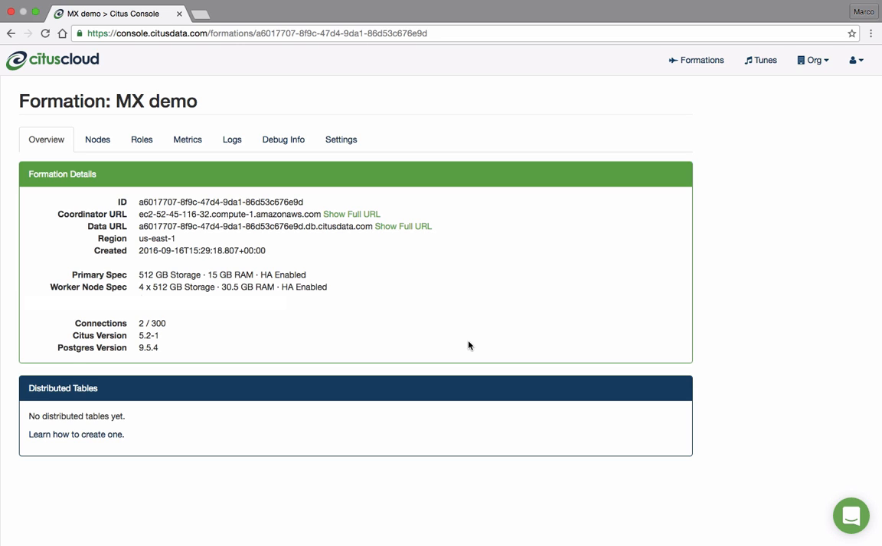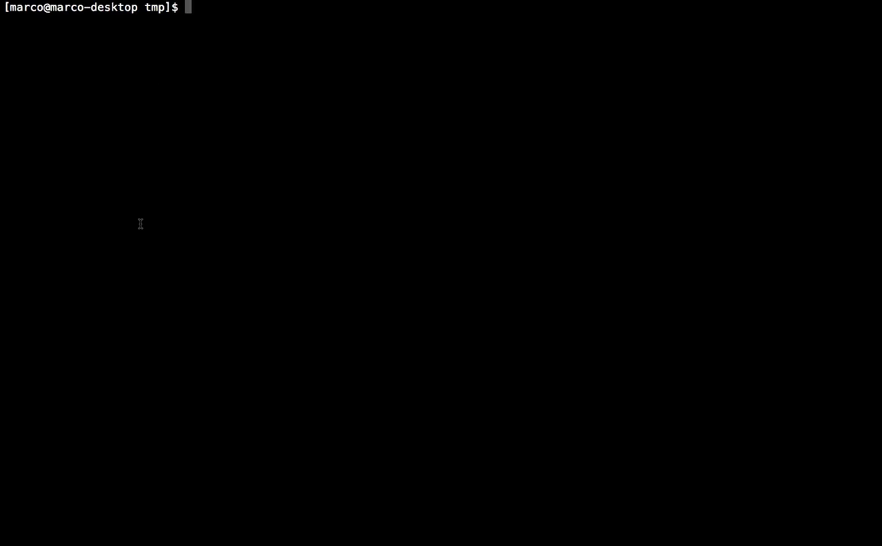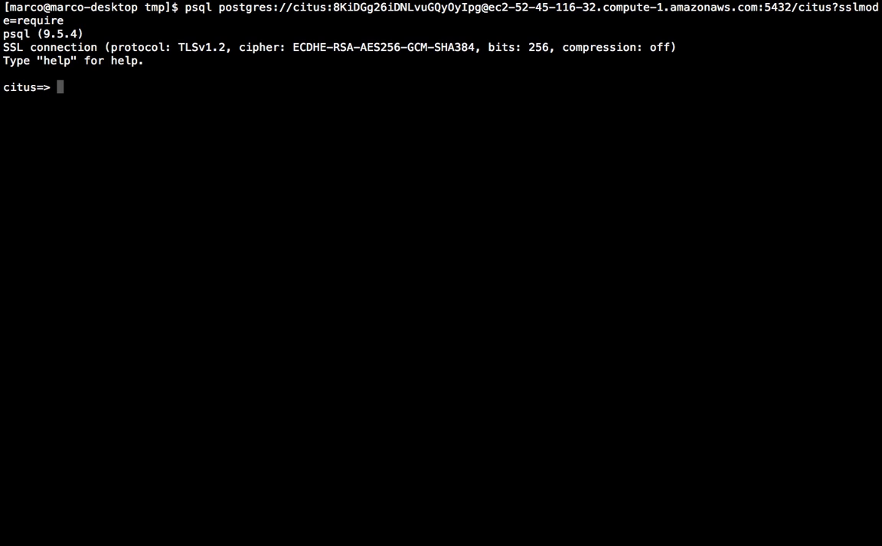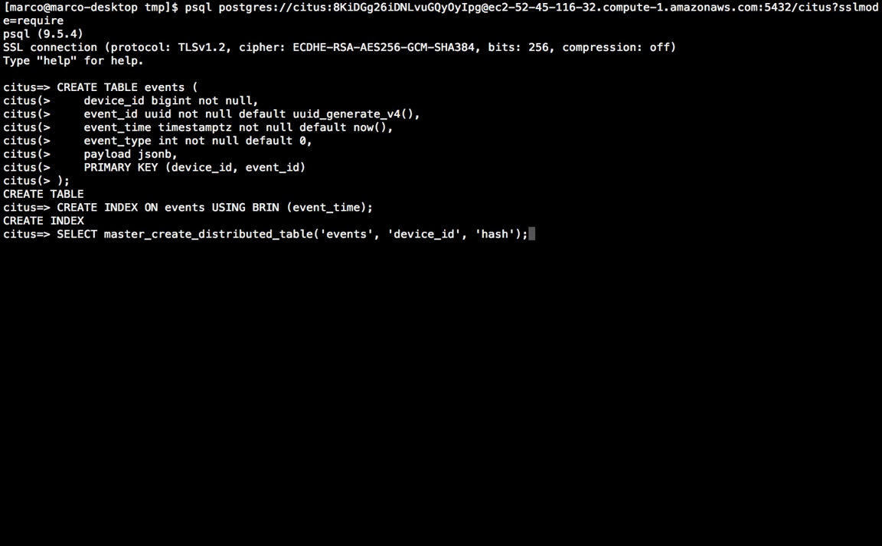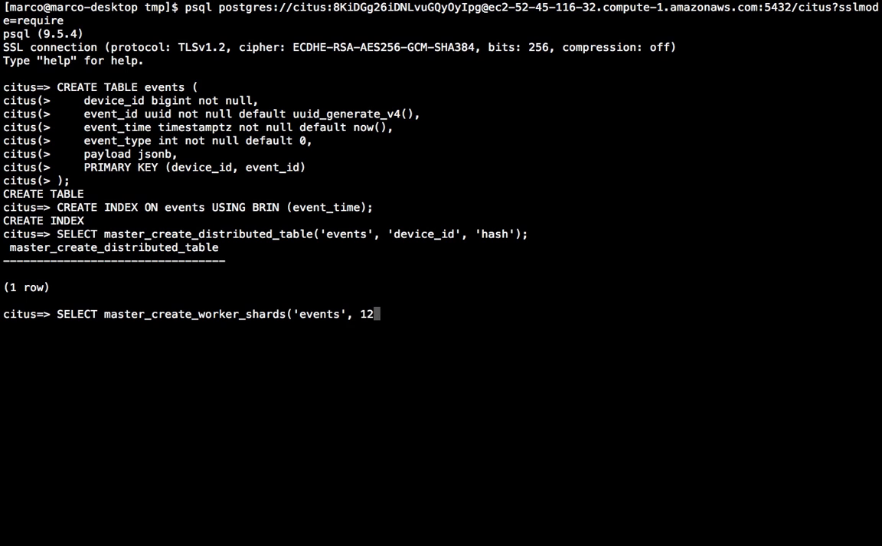I can get started with Citus by connecting to the coordinator. The coordinator is a small additional Postgres node, which I only use for administrative commands. Citus is an extension to Postgres, which adds the ability to distribute tables across many servers. I can create a distributed table by first creating a Postgres table and then specifying the distribution column and creating a number of shards. Each shard will contain a different set of device IDs.